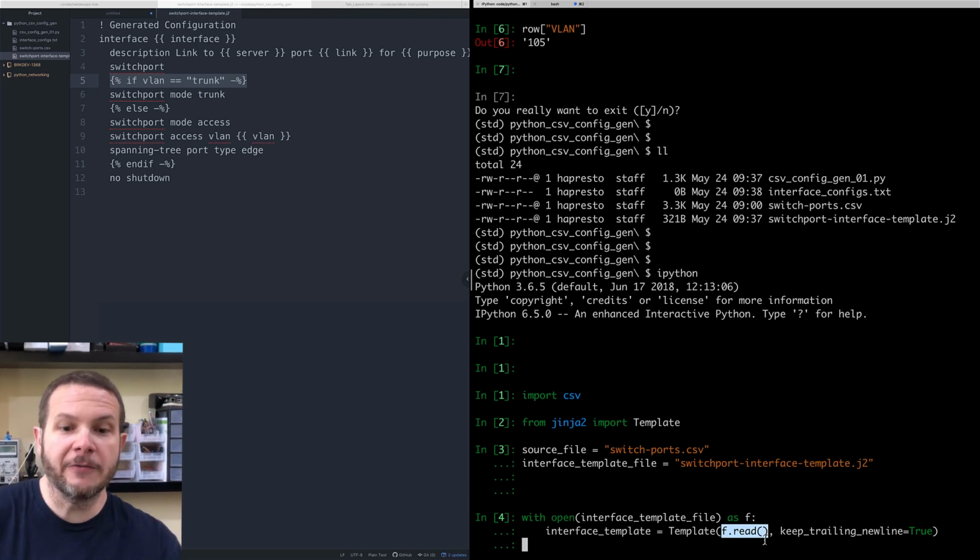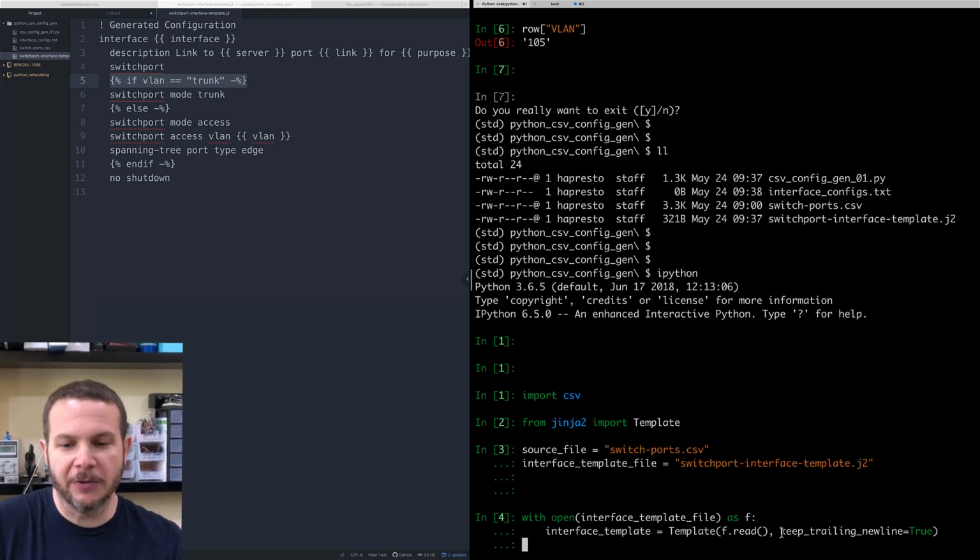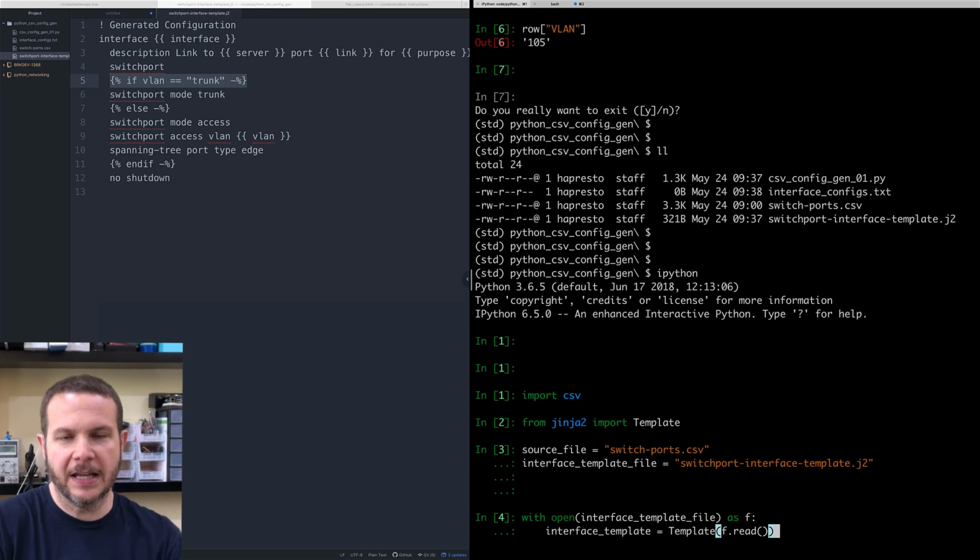Now, as I was preparing for our video today, I found this new feature that I thought was super handy: keep trailing newline equals true. We might go back and show an example. You know what, let's do it without it first, and then we'll see where it becomes important. I'm going to take that feature out, and then we'll talk about why it's in there once you see the mistake that our template starts to have.